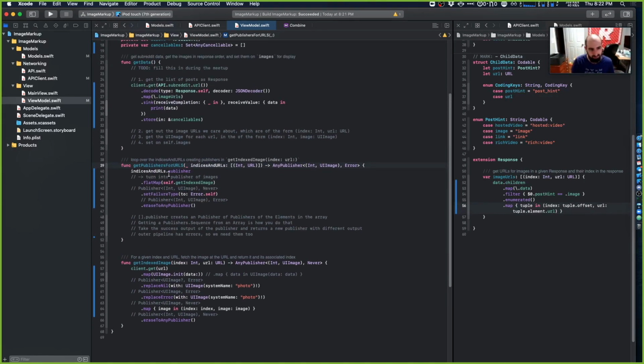And so now we have our function that we set out 40 minutes ago to write, which was given an array of, what are they without labels? We'll never know. Given an array of indexes or indices and URLs, give me back a publisher that will spit out one of those at a time as they come back from the server. Yay. Now I happen to have an array of indices and URLs. That's this right here. And so I'm going to feed.